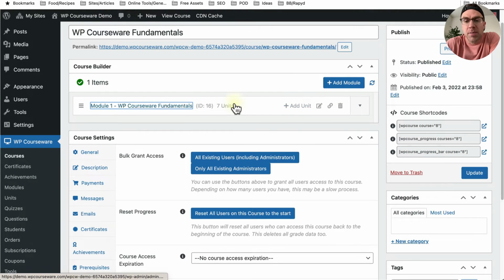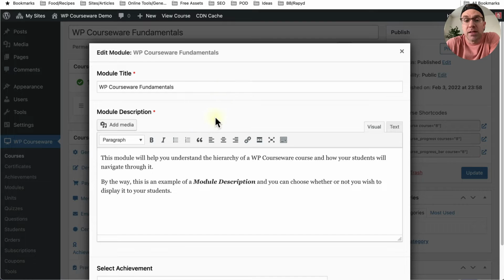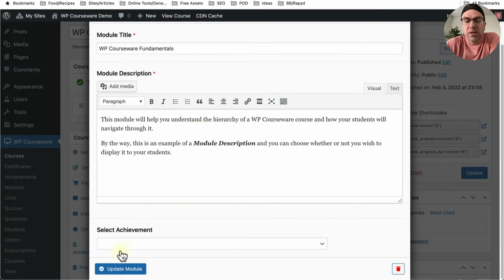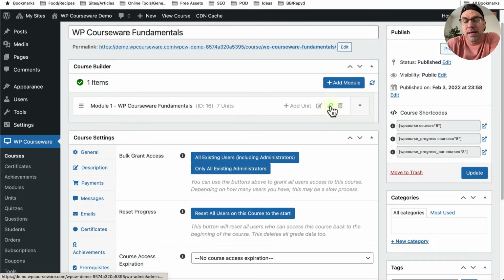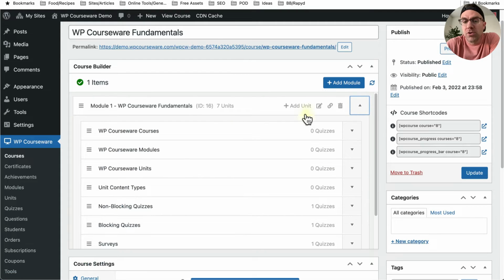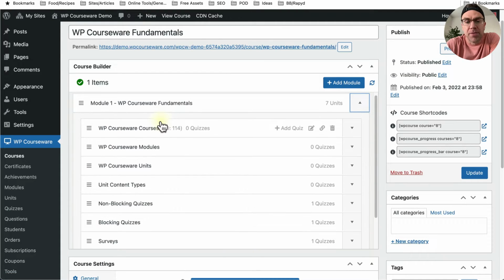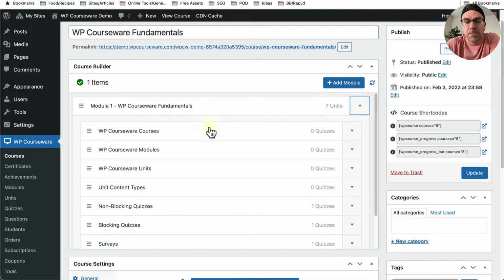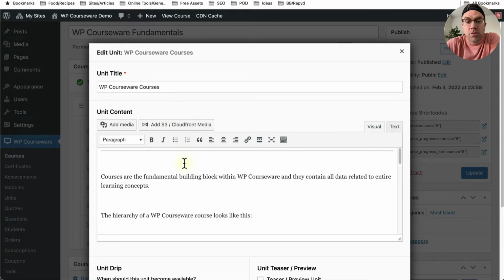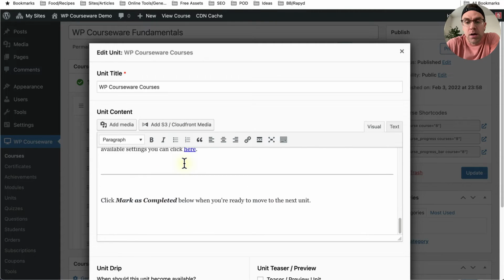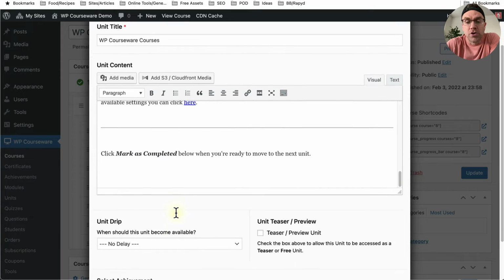What you've got here in this module, you can add units. You can edit this module. You can actually edit the module right here on the page without leaving the page, and just click update, which I really like. And then if you click this link, it'll actually open the module up in a new page, or you can just delete it. You click this arrow, it opens up the builder with all of your units inside of your module. And same thing, you can click this edit link and it opens up the unit right here on this page. So you're not opening up a new page.